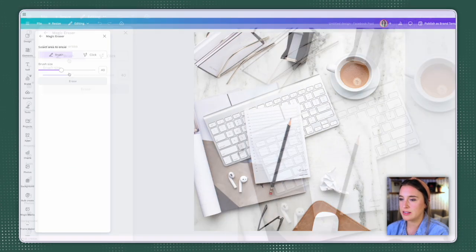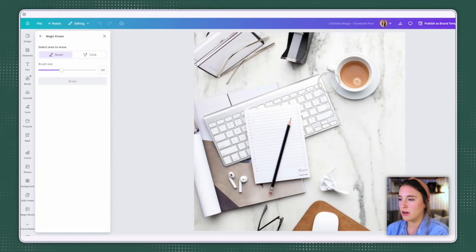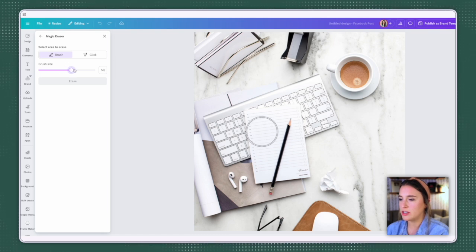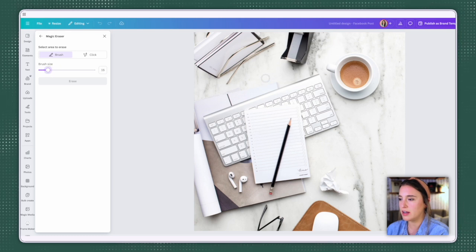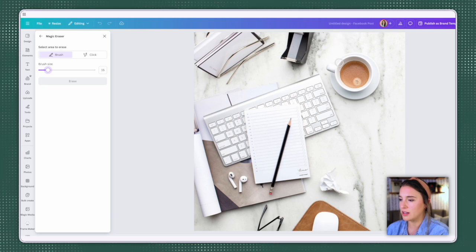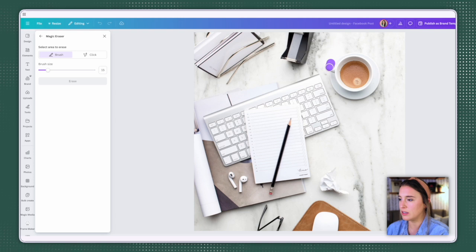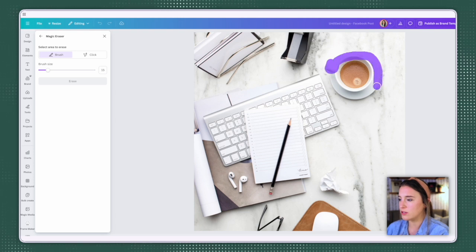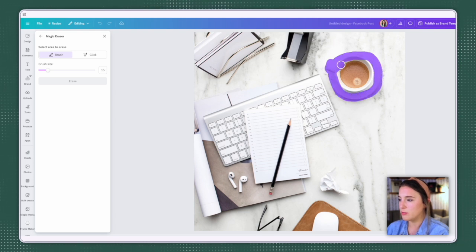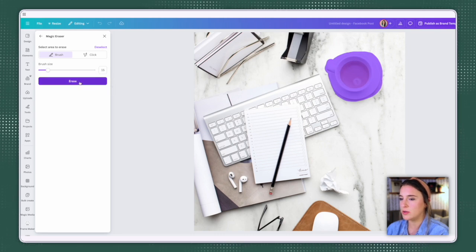When I select this, I can either choose to use a brush or to click to erase a certain part of the photo that I don't want there. So here I'm on brush. I can select if I want to increase my brush size or decrease it if I want a smaller area. Then I'm going to just click and drag this over the area or the object that I want erased. So let's say I don't want this coffee cup in the image. I'm just going to click here and highlight over this whole coffee cup using my brush. And once I've got the whole thing selected, then I'm going to come over and choose where it says erase.